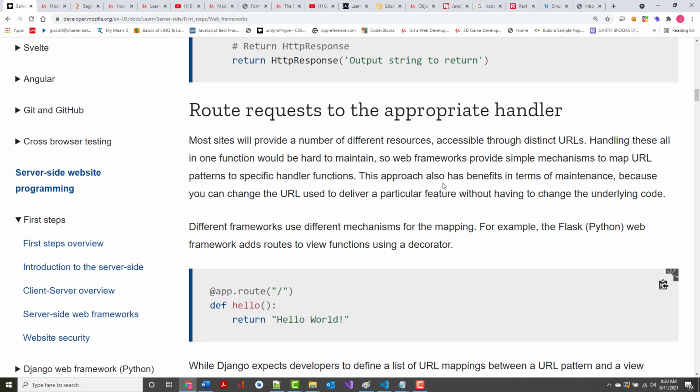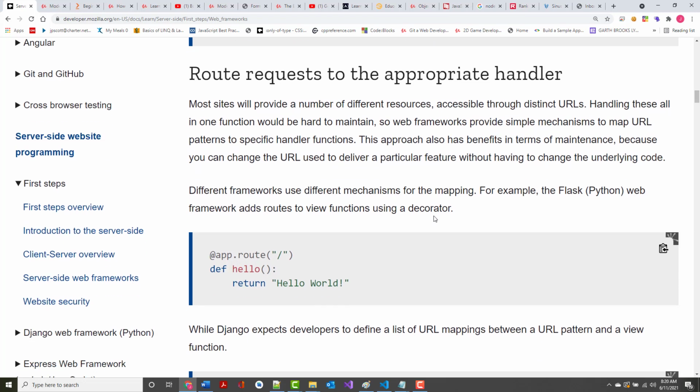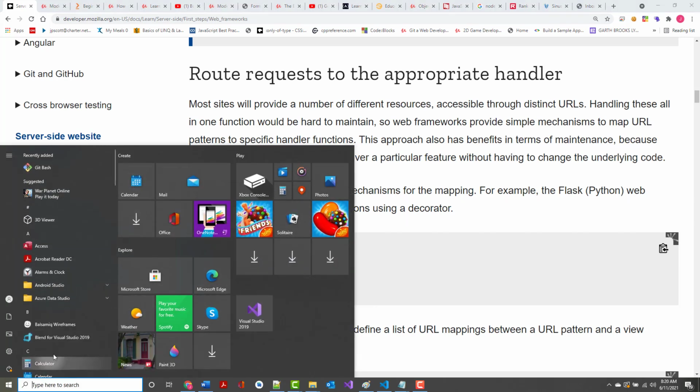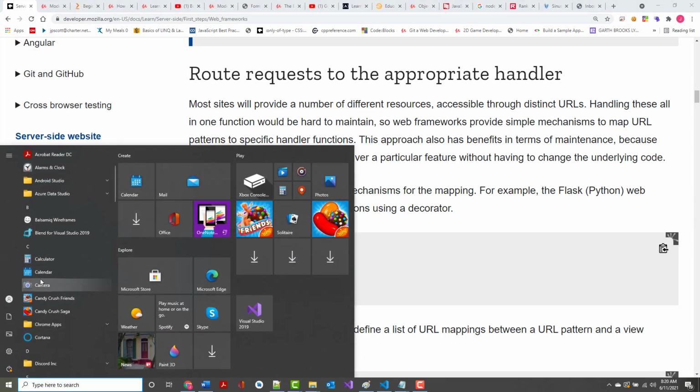All right. As it says, this approach has benefits in terms of maintenance because you can change the URL used to deliver a feature without having to change the underlying code. It's the whole idea of interface versus implementation. The interface is what the user sees. The implementation is what happens under the hood for them to get there. I've used this example several times. If not in this series, I've used it in other ones.